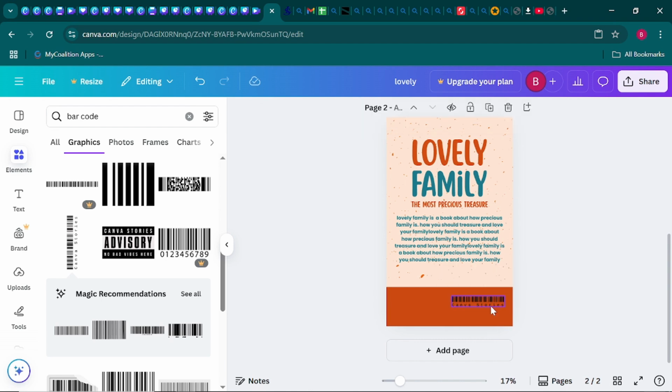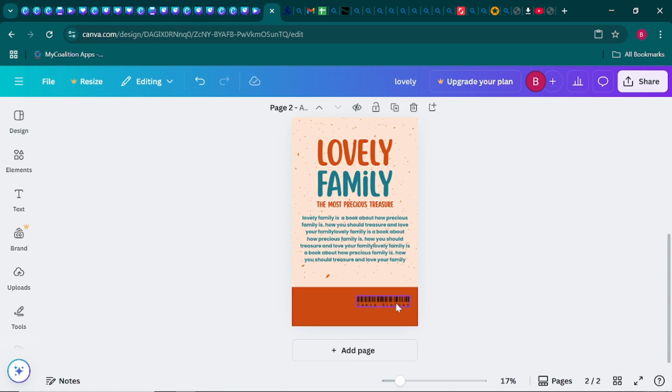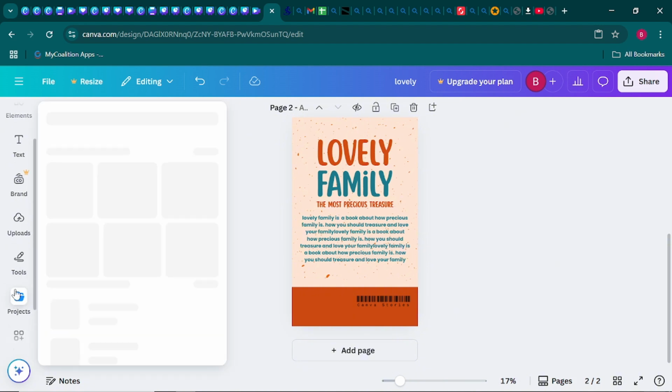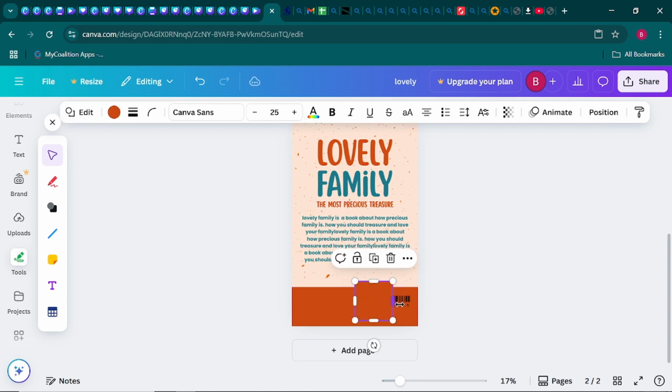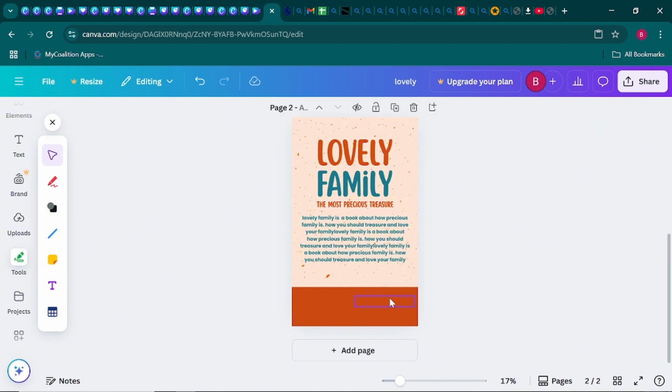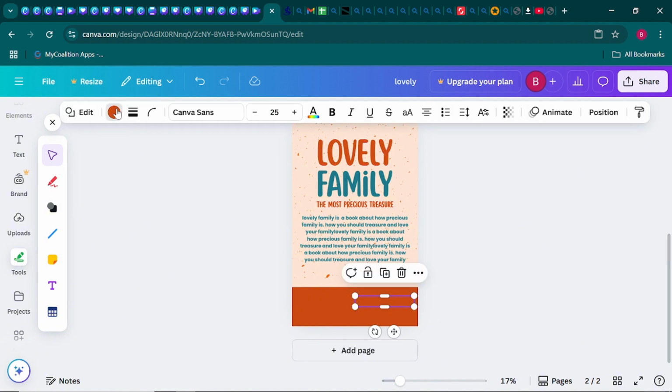So the next thing that I would want to do is, if you look at this barcode, it's not that visible. So I want to add a rectangle under this barcode so that it will be visible like the one we saw. So we come to tools, then we click on shape, rectangle. All right, so now we have our rectangle. So we bring it right here, we size it how we want it to be. So this is perfect for me. So what do I need to do? I click on this and change the color to white.